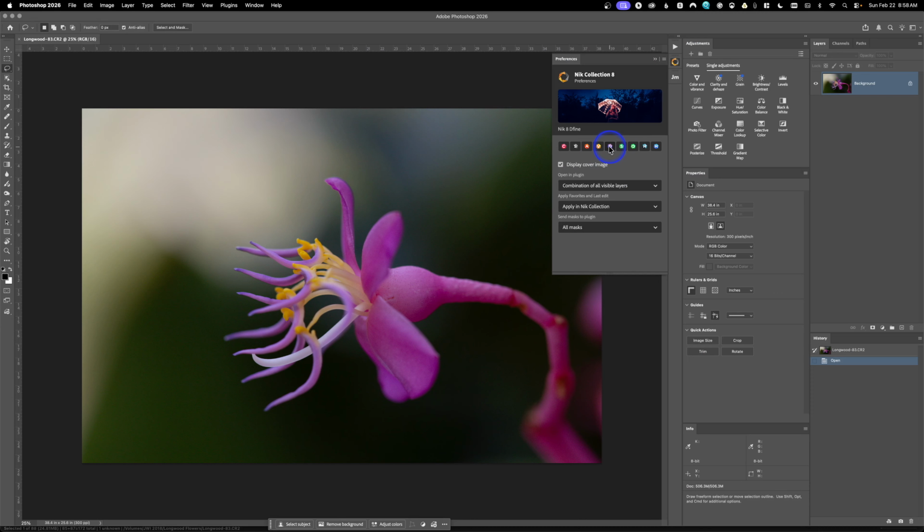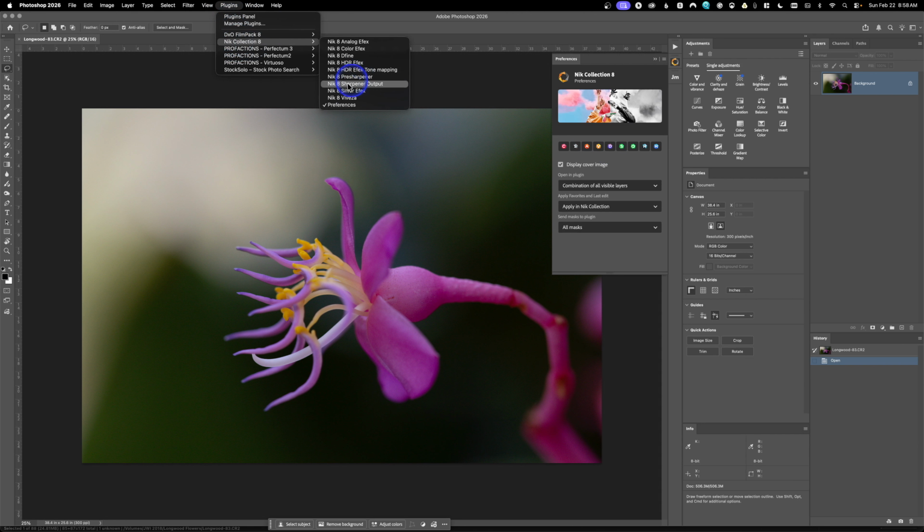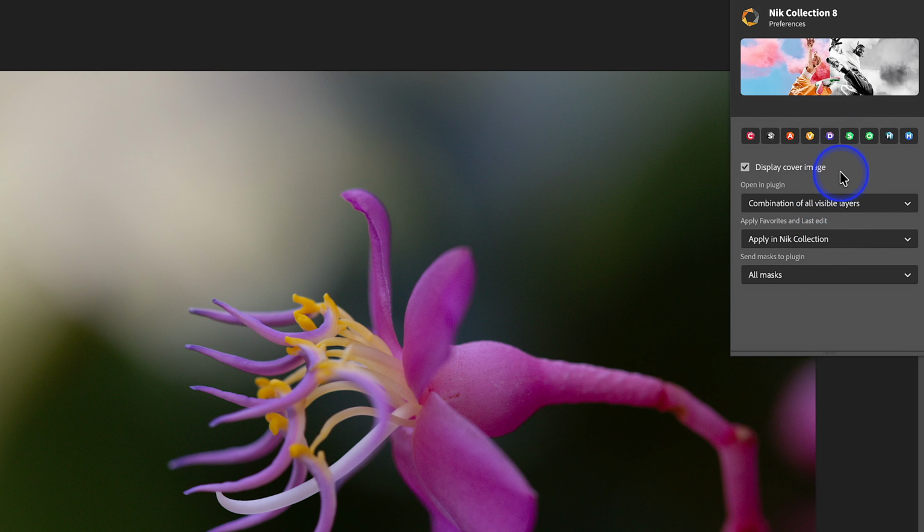So we're going to come in here to Nik's Dfine. All right, and so the preferences are just located. So you go plugins, Nik Collection, and then you can select the preferences and you can select any of the programs right there. Now, one of the important things that we are going to eventually need to do is notice that it says all masks. We're eventually going to need that selected. So make sure that you're paying attention to this, and right here it says all masks.